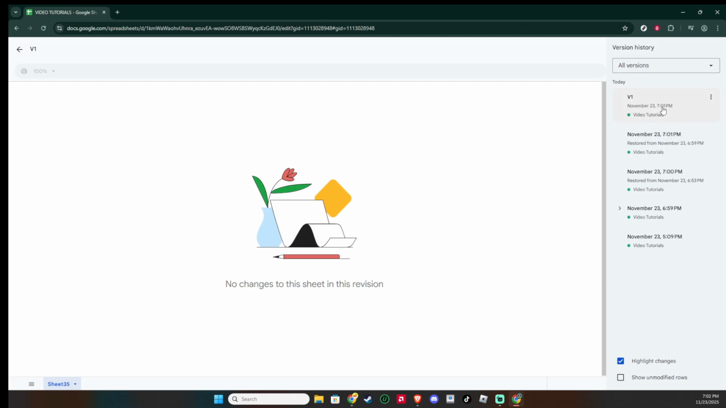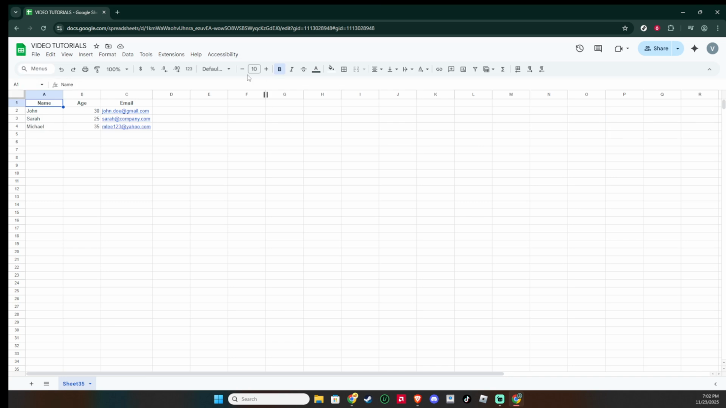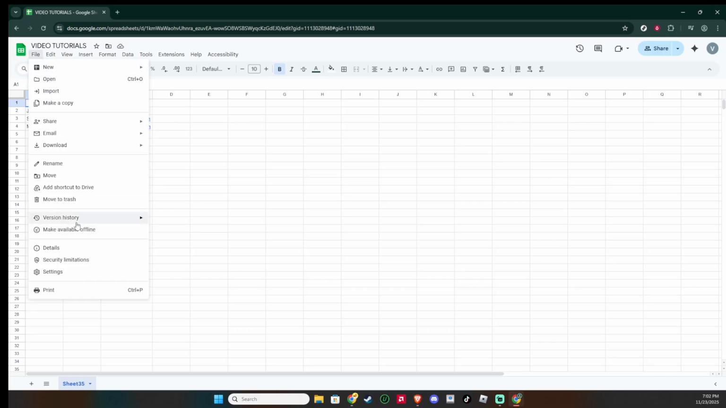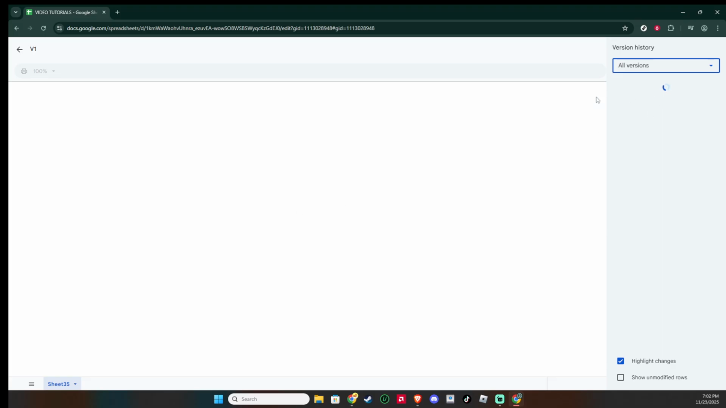A couple of quick tips to keep things tidy. Use a naming pattern like project name, V1, V2, or add a brief note such as before formatting or after data import. You can rename versions later if your needs change, and naming doesn't lock the file. It simply helps you track progress.